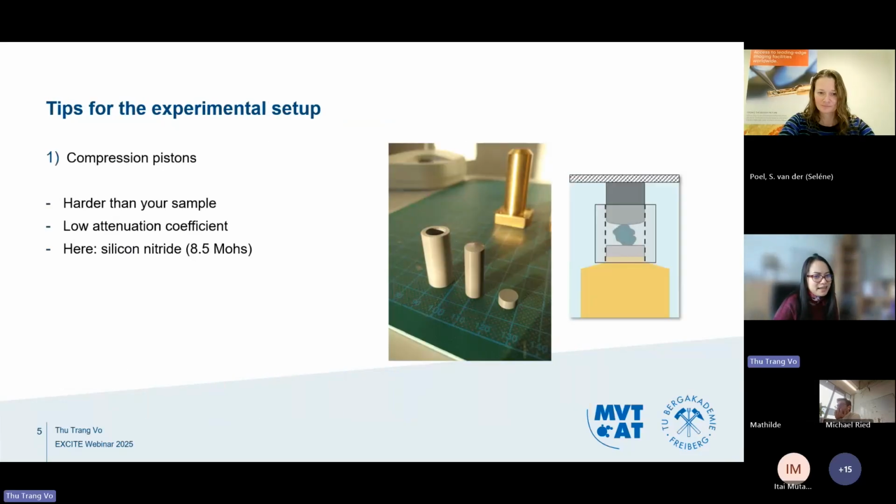Okay, so about the experimental setup, I think most of this is very straightforward, but whenever I meet a new person working with me with the in-situ compression cell, I realize that it's not as easy as I expected, and sometimes I do remember how it was when I started. First of all, what kind of pistons do you want to use to compress your particles so that it breaks? And for me, I used ceramic pistons, and they are made out of silicon nitride.